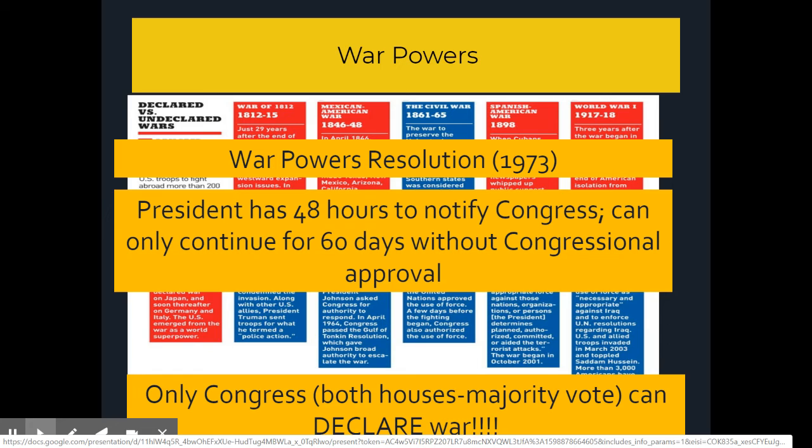It recognized the fact that the president might not always be able to get a formal declaration of war from Congress for taking military action. Sometimes it requires quick action, but if it's going to be something that's going to last for a long time, the president has to inform Congress of what he did, why he did it, what his plan is. And at that point, Congress can then decide if it's going to continue for a long time. And if Congress is not going to give its approval, again, we're looking at a maximum of 60 days.